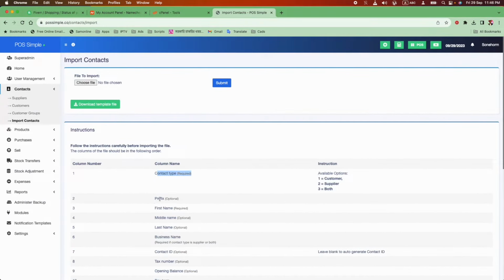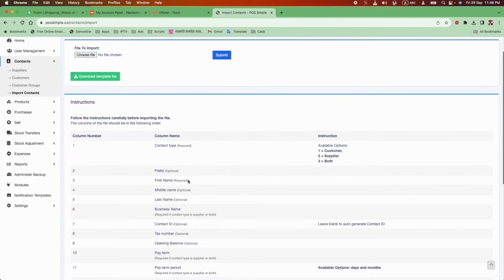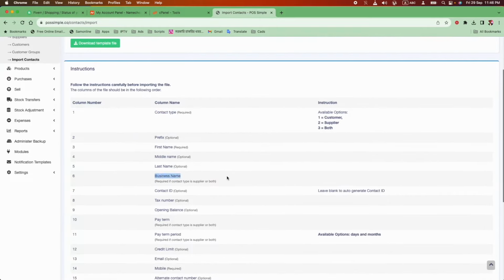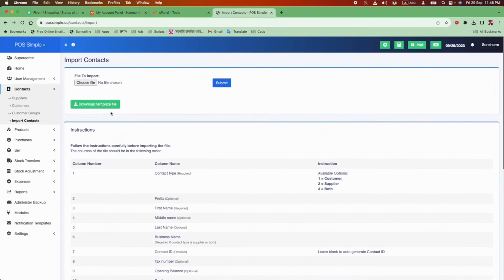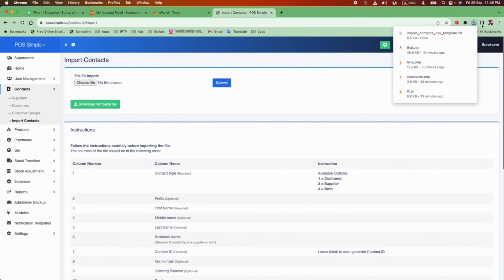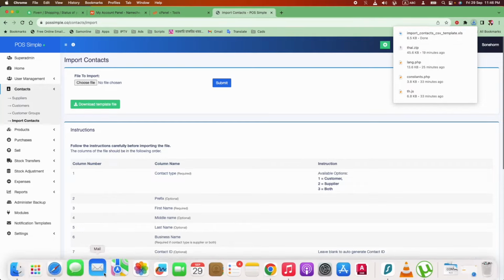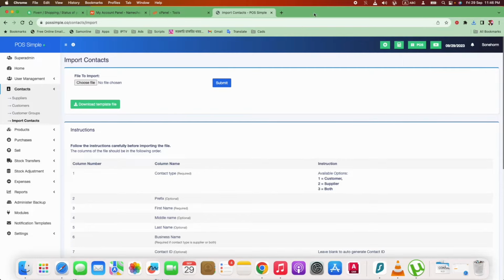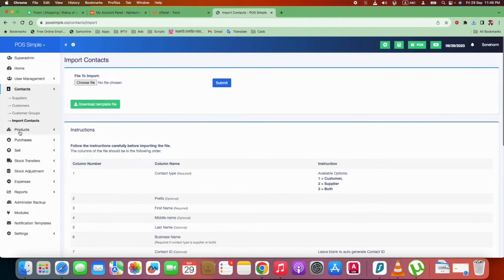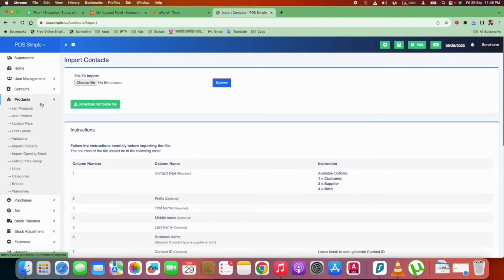Contact type is required, and business name is required. So just fill up the required fields, download the Excel template here, see the template, and fill it up. Not a template, an example file. Fill up your file following the example, and just upload that. That will work fine. Okay, then the product option.